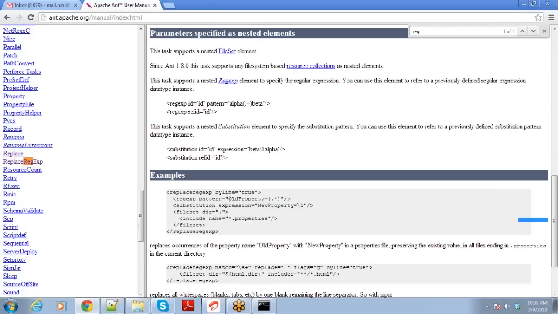In that, look for the regular expression, search for a property which contains old property is equal to blah blah blah, and you replace it with new property is equal to that value. So here, what it does is replace occurrences of the property name old property with new property in a properties file, preserving the existing value. So whatever value is there, that will be retained, but the name of the property will be changed here. So I will take this example.